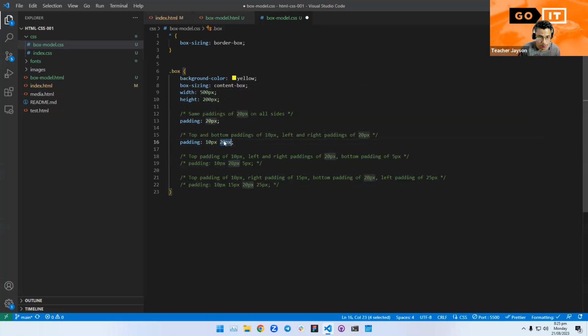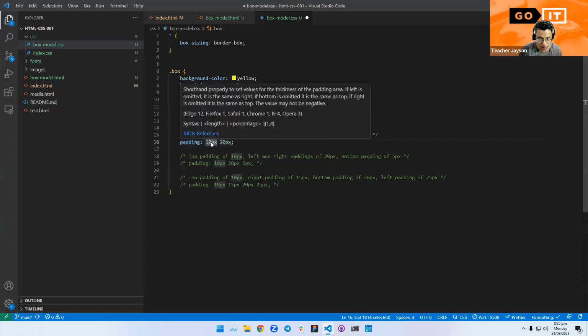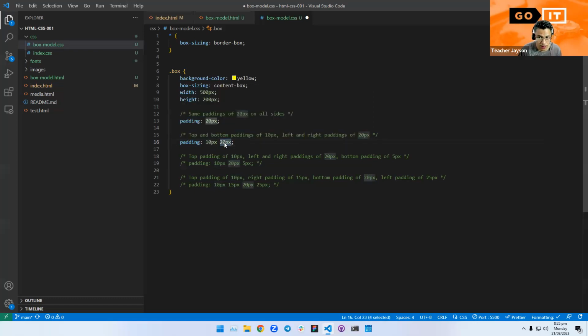So if we try to supply two values for the padding, so as you can see, we have here 10 pixels and 20 pixels. So what it will do is it will try to add 10 pixel paddings for the vertical paddings. So that means top and bottom, and then 20 pixels on the horizontal paddings. So that's left and right.